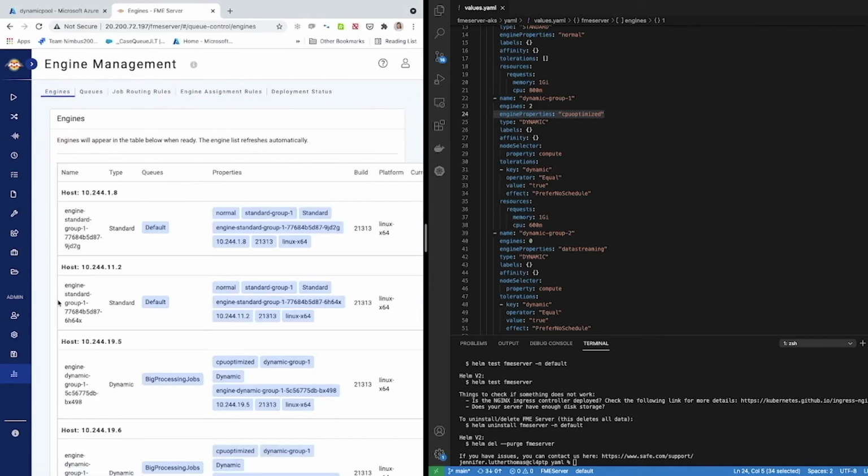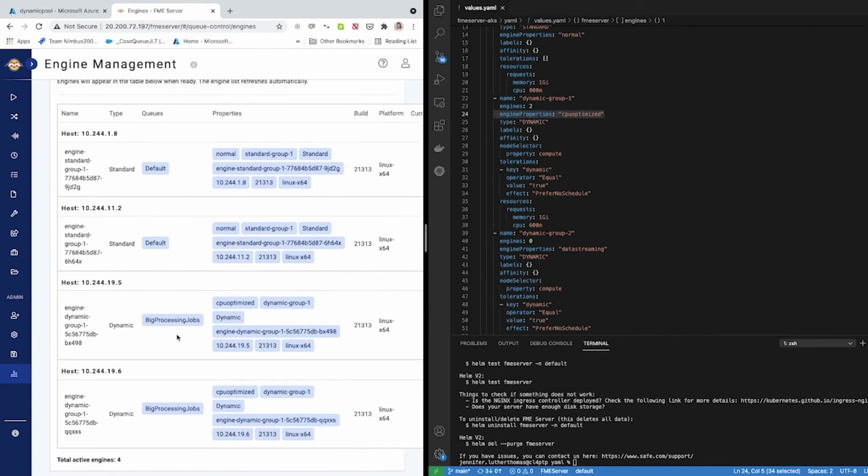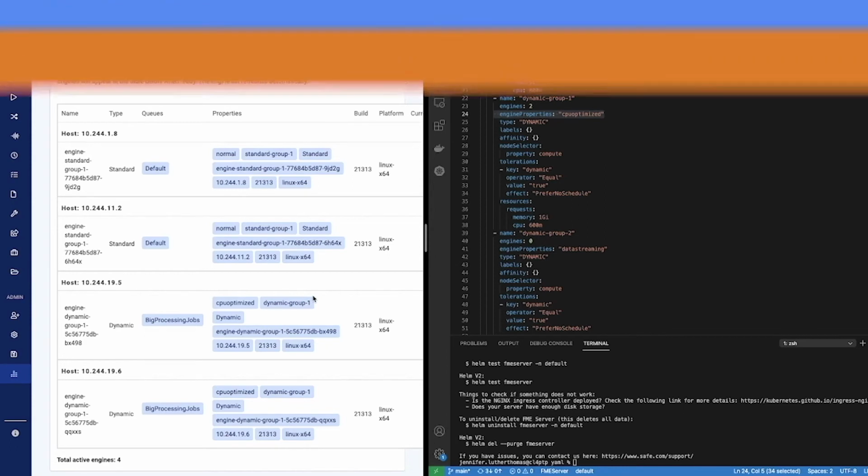And we can see that on this page. I didn't change the engines in here, which queue they belong to. That happened automatically once Kubernetes started those 2 dynamic engines for dynamic group 1.